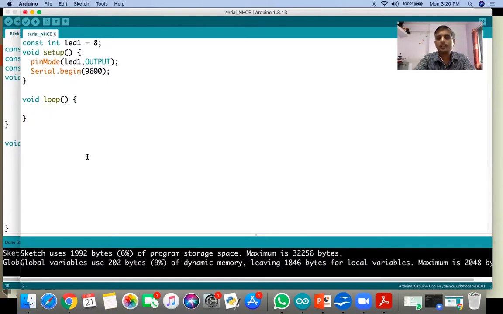Okay, so what is the thing that we have to do? We have to see if serial data is available or not. There is a function, if Serial.available is greater than 0, it means there is serial data available, more than 0, that is 1 byte, 2 bytes, 3 bytes, 4 bytes, however many bytes are available. If more than 0 bytes are available, then it will go inside the if statement.